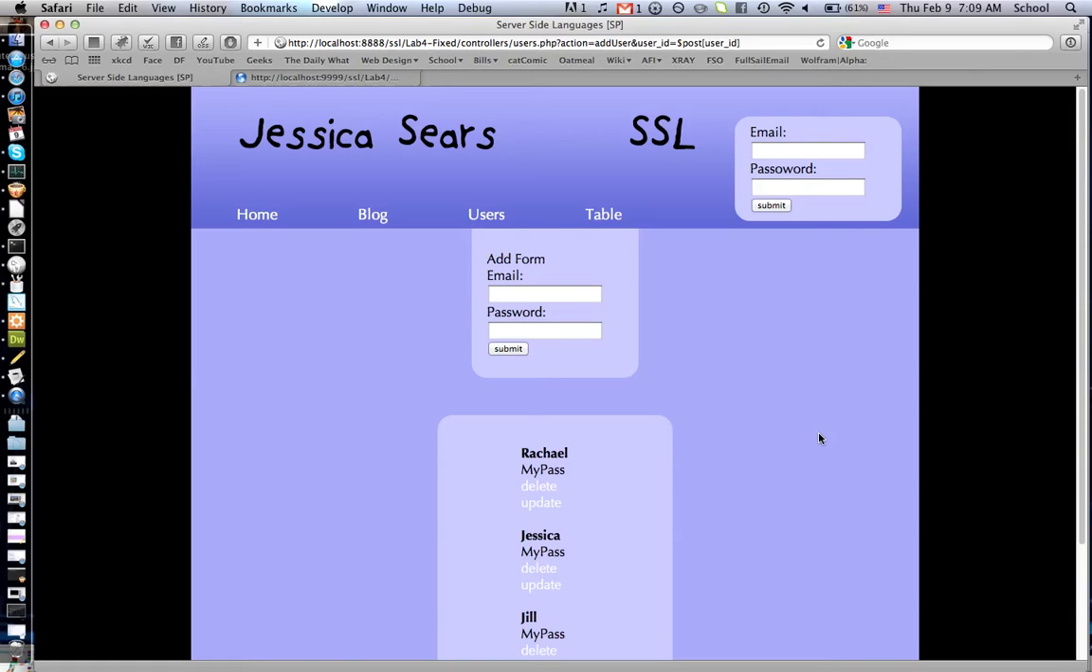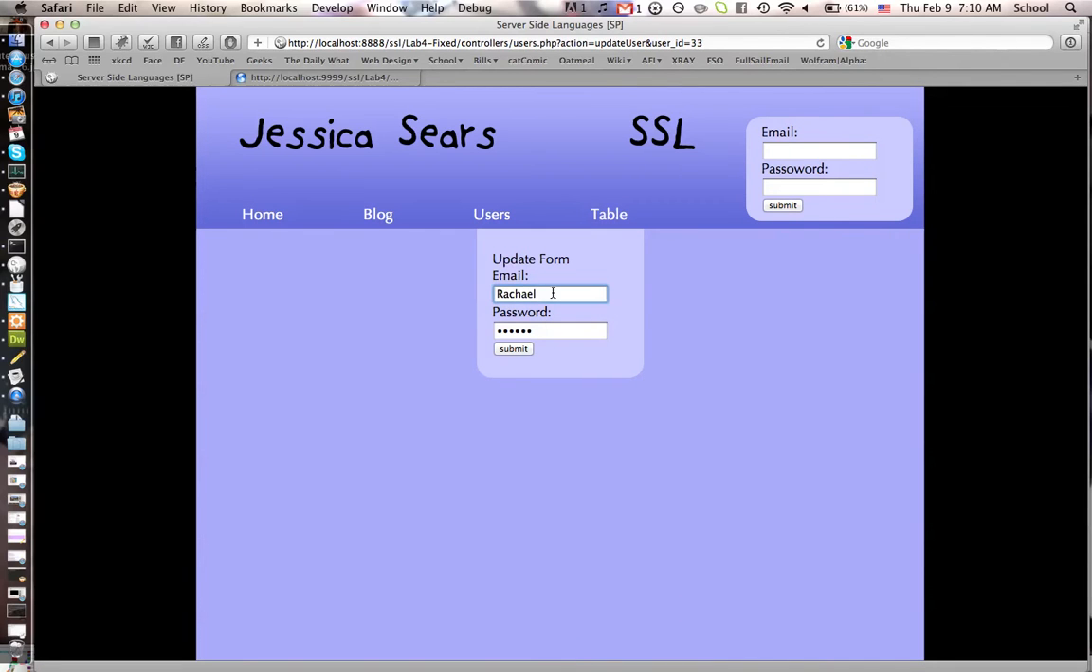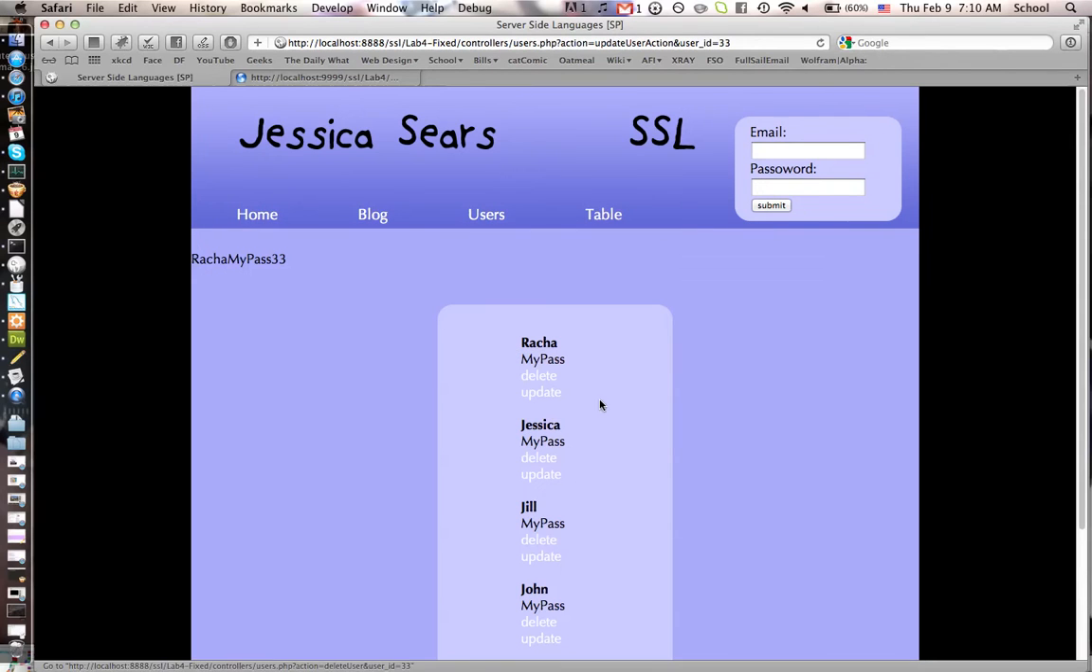So this is my PHP where I can add a user and add a password, and you hit submit and it shows up on the first one. I can also just simply delete that one, or I can update one and it repopulates. So let's shorten her name and it will show up there.